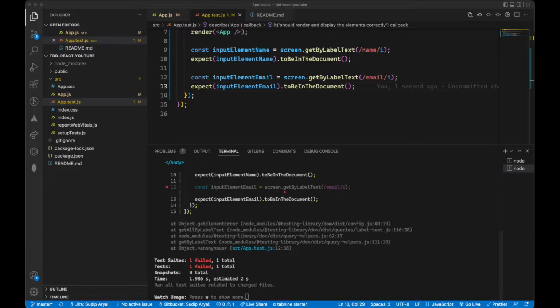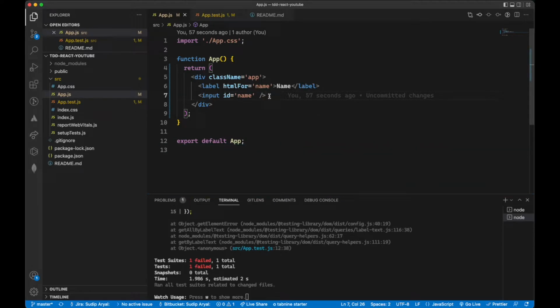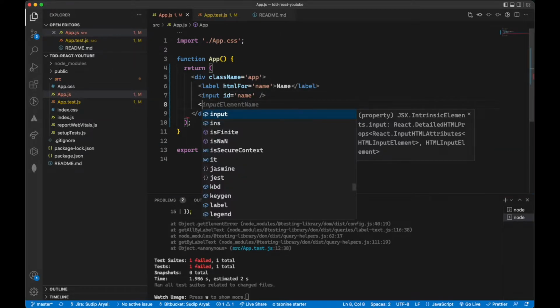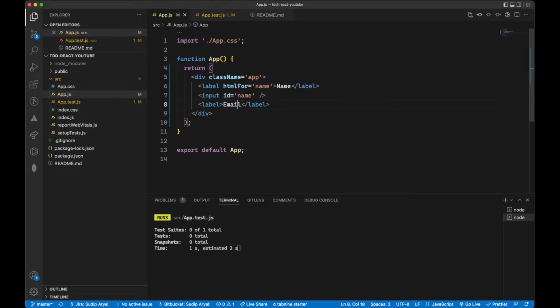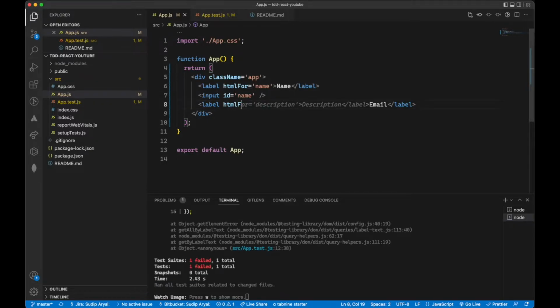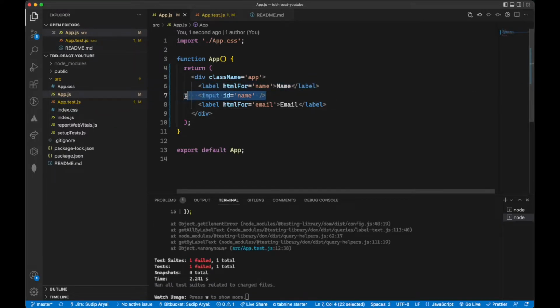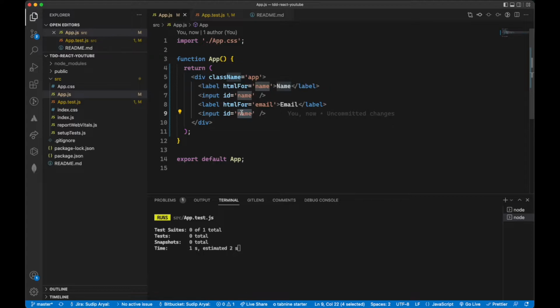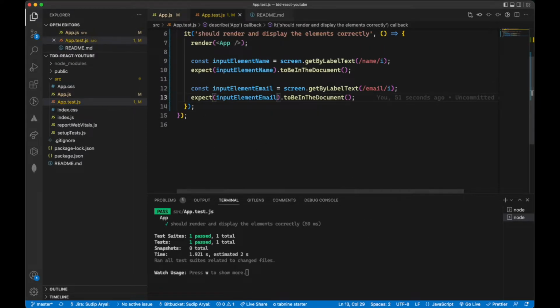Now we're going to go back to our app.js file and fix this issue. I'm going to have a label again, just like that, with a label of email, and it's going to have an htmlFor, and it's going to be for email. For the input, I'm just going to copy this, and it's going to have an ID of email. Once I save it, our error should go away because that element should be there now. Nice, that is good.